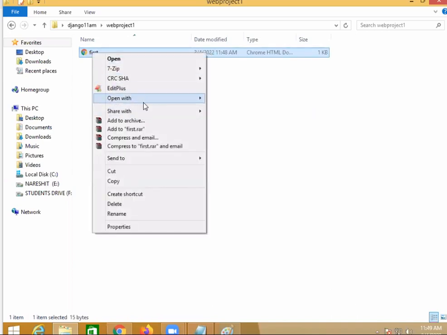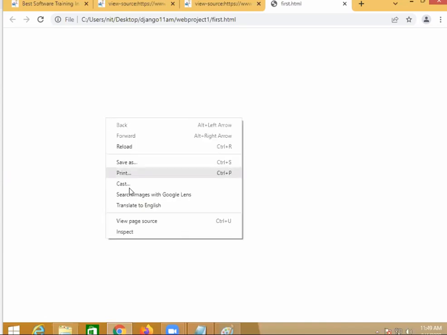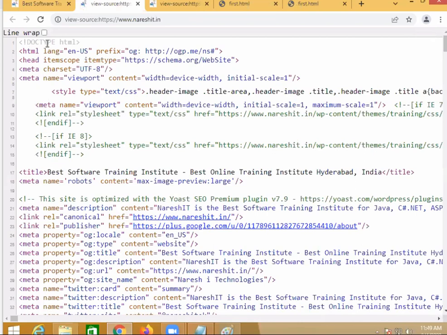Now you want to open this document where? I want to open this document in Google Chrome. But can you see any output here? No. Because is your document displaying any information? No. I just told the browser this is an HTML document. Can I see the source code of this? Yes. What is the source code? Document type is HTML.